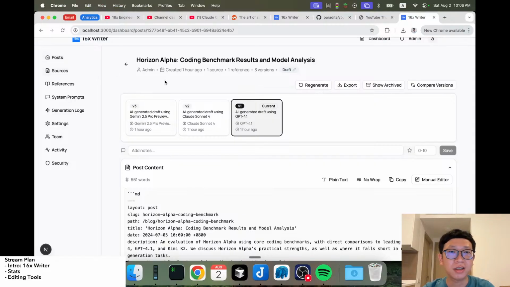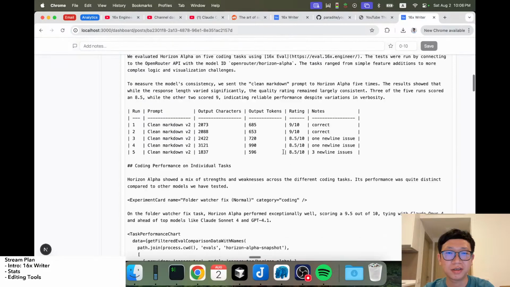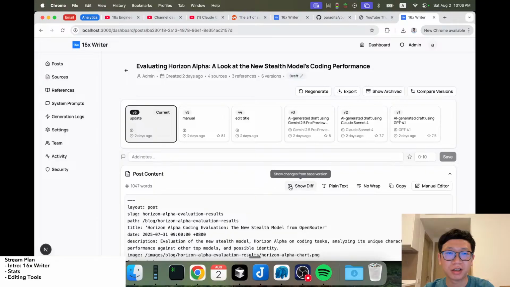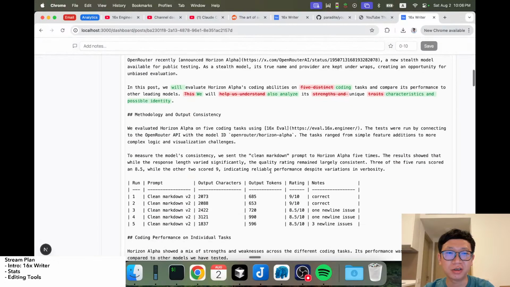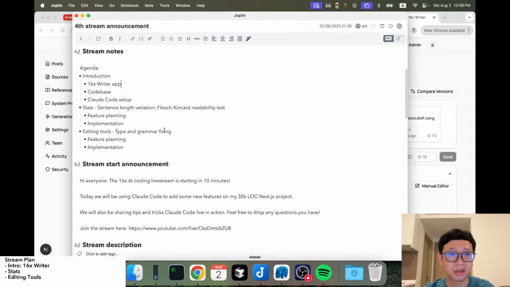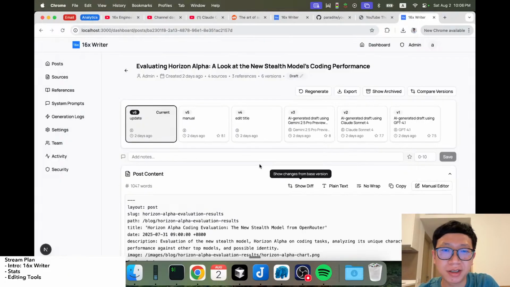Alright, so you can see here, for example, I have a blog post that I've written here. This is the blog post I've written. But the problem is I don't actually know if this is a good blog post or not. So what I'm gonna do here today is add some stats to measure the sentence length variation and readability of the blog post, and add some tools to help me fix typos and grammatical mistakes. Yeah, so that's the basic idea.